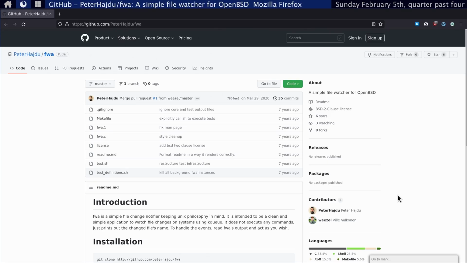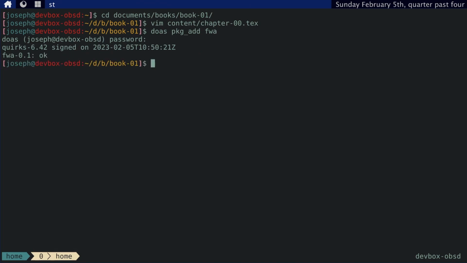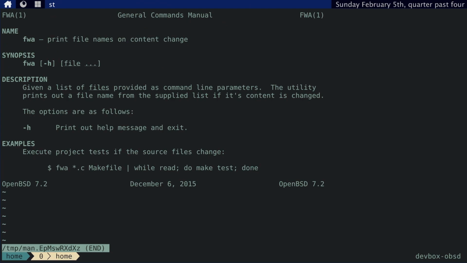It's a file watcher for OpenBSD, similar to fswatch, but much more simple and streamlined. You use it to know when files have been updated, and then you can execute commands in response. So let's start by installing the package. Okay. And let's check out the man pages. And as you can see, it's very simple, very straightforward. It even gives you a little example here so you can get started with your own build system.